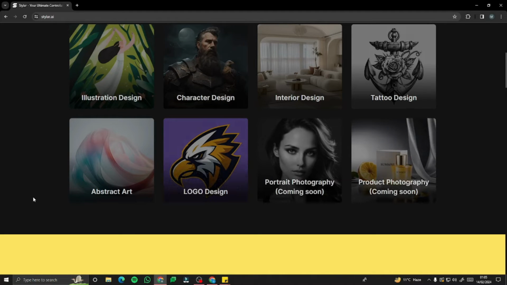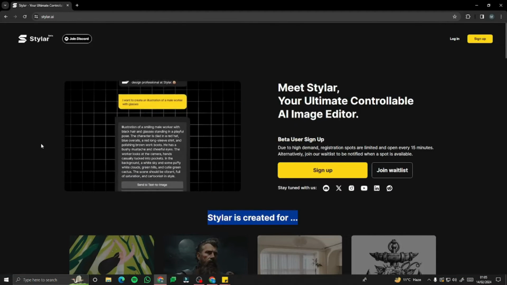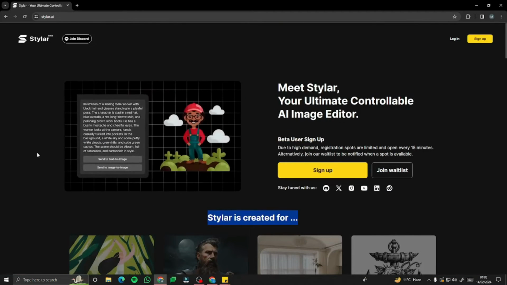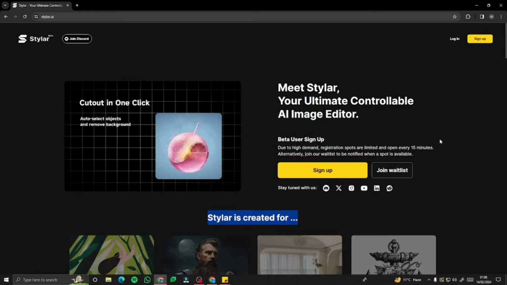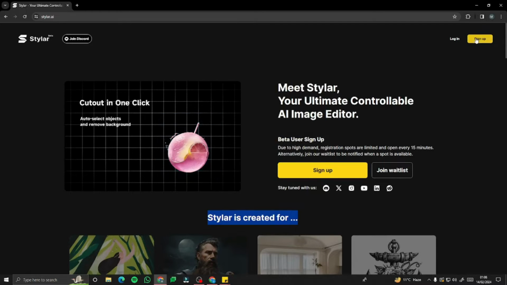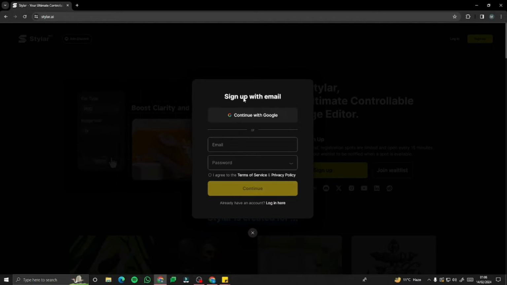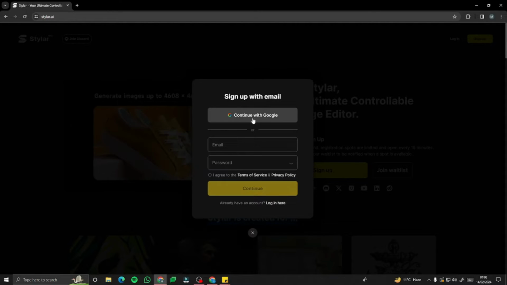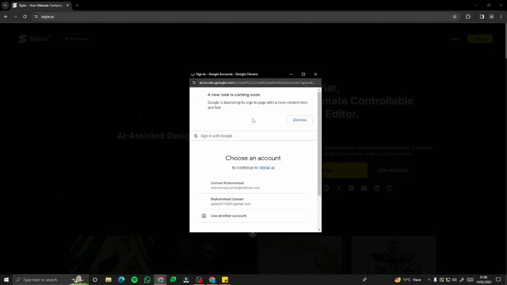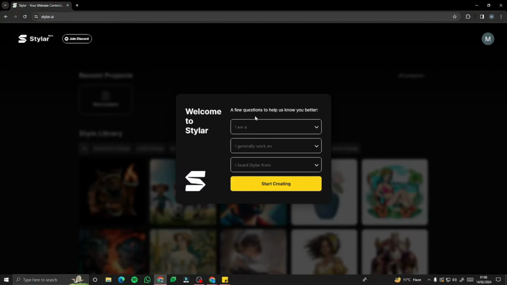So we'll be testing out all of these features of STYLAR.AI, which are text to image generation and image to image generation, all right? For accessing that, you need to click on this button, sign up, and this will ask you to sign up with email. I'm just going to do that with Google real quickly. All right, so then it's going to ask you a few questions about yourself. So you're going to fill that.